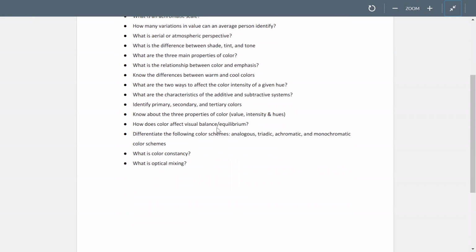So how does color affect visual balance and equilibrium? It's also a major component in balance. If you have more color, it gives more visual weight. So you can use color when you need to balance the composition.